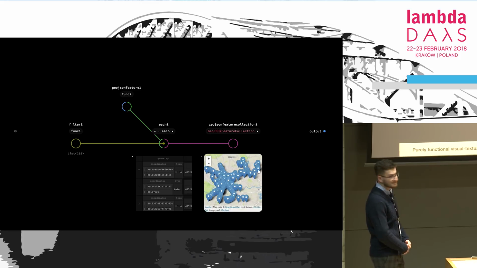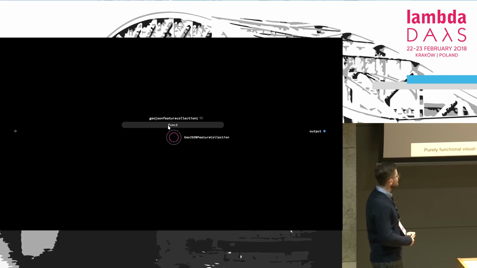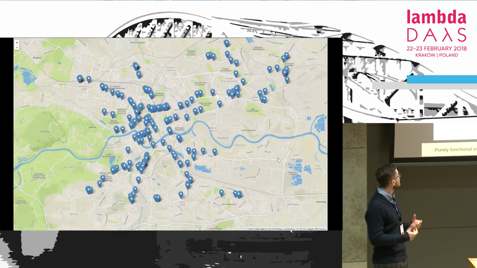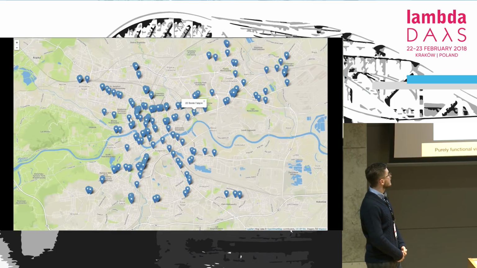Can you tell what the colors mean? Yes, of course. I'm running into the future a bit, but the colors are the types. We color code the types. Ta-dam! All of the trams in Kraków.